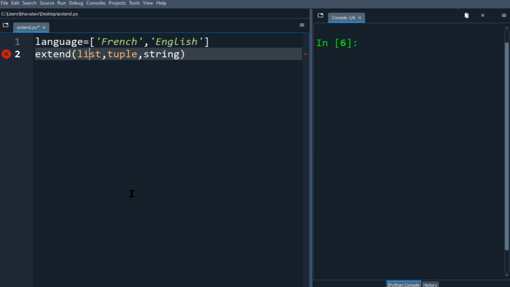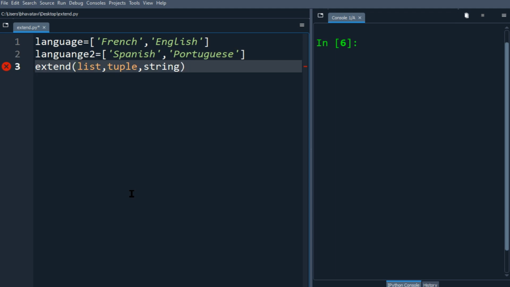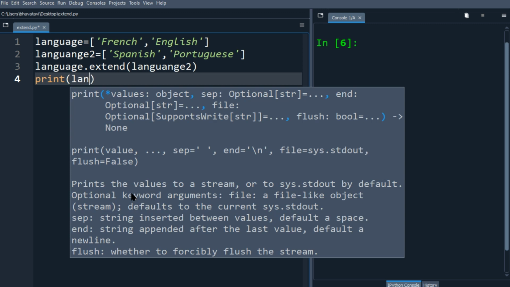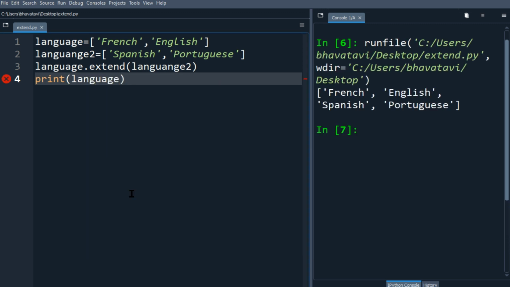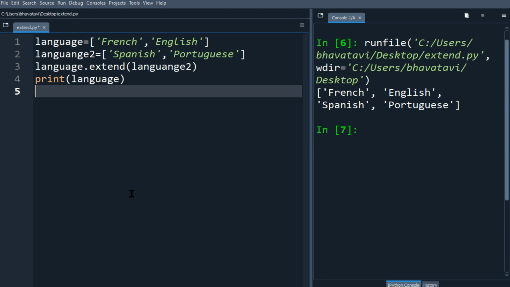So now we'll extend it with language2. Language2 equals, and here I am going to make a list of Spanish, and let's add one more, Portuguese. So here we will be extending: language.extend, and then we'll keep the parameter as our new list, language2. So let's print the language. So you will see the list language2 has been added to the language.